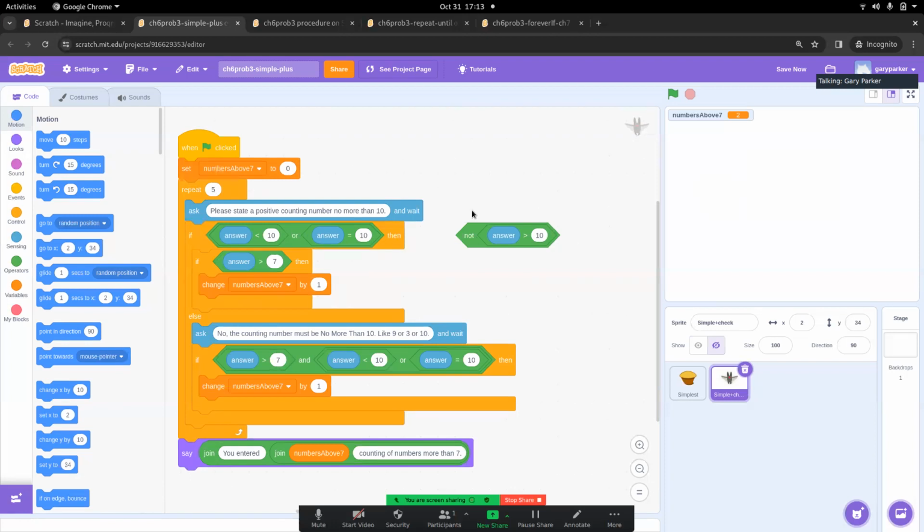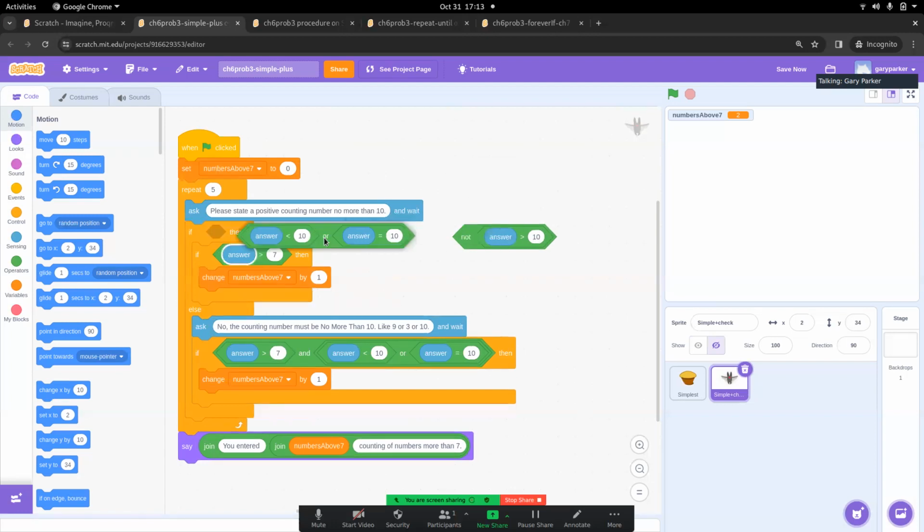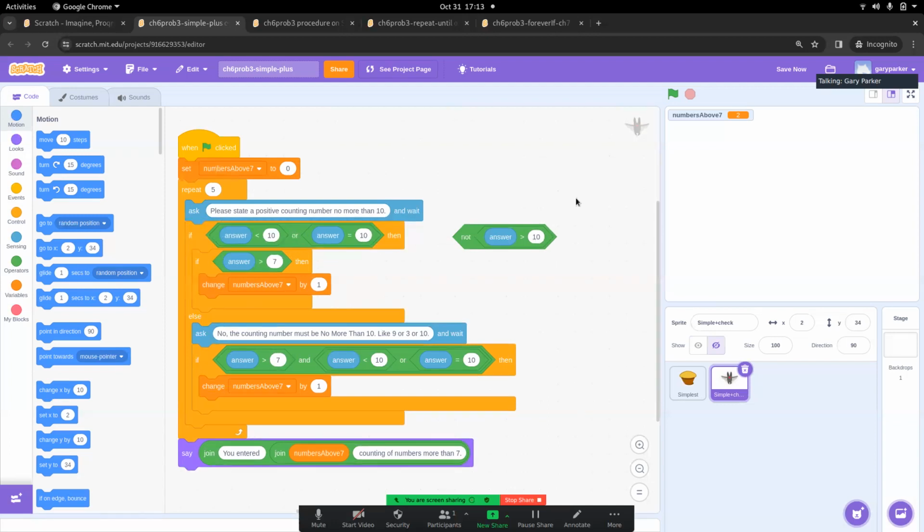Side note, here I have a less than or equal to. Alternative to less than or equal to is greater than. So if I said not greater than, that's the same thing as saying less than or equal to. So the point here is this block right here, the not answer is greater than 10, is the same thing as saying less than or equal to. All right, let's move on.